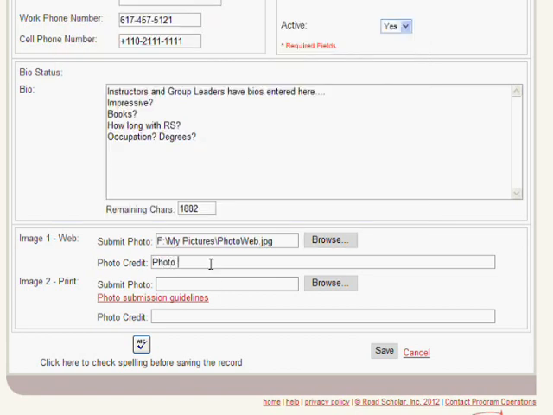Next, enter the photo's credit information. Enter the words Photo By and the name. We can only accept photographs that have unlimited usage rights and are royalty-free.